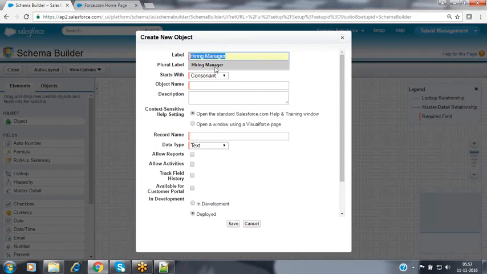Enter the details about the object which you want to create right now. I'm giving the label as Hiring Manager. You are aware that while creating that object, we have to give the singular label and the plural label. Singular label will be used to create the object and the plural label is used to create the tab for that object. Now, specify the singular label and the plural label. The plural label is Hiring Managers. I'm giving that name as Hiring Managers.